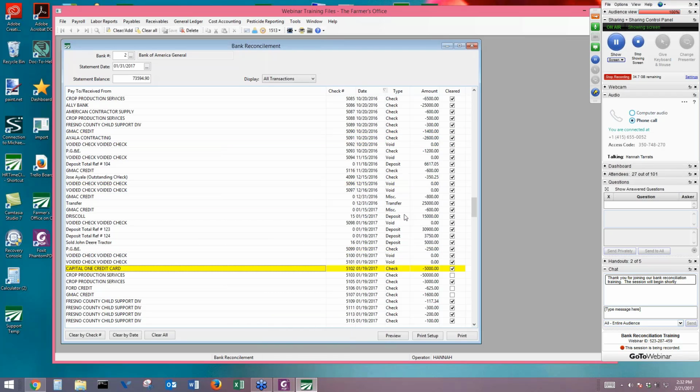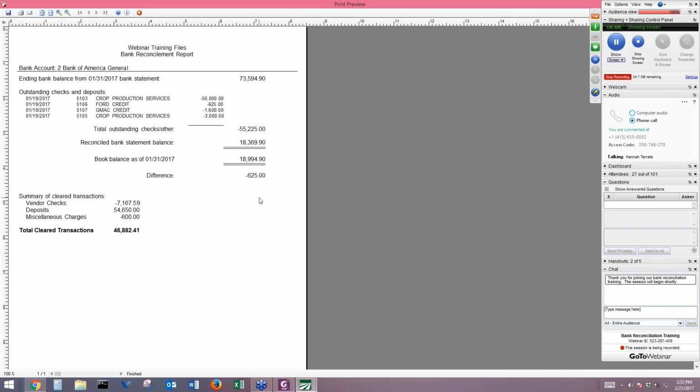Now, when you're all said and done, if you have done everything correctly, I don't know that I have one here because I was playing with my numbers. Oh, I just have one that I missed. We have our reconciliation report. So we have the balance from our bank statements, and then the checks that are still outstanding. So it just takes anything that we haven't checkmarked. And then we have our total outstanding.